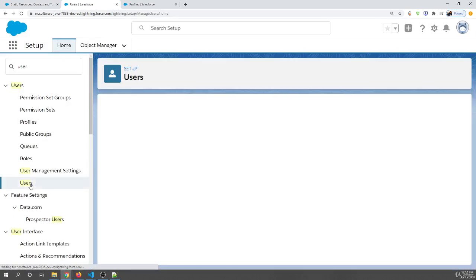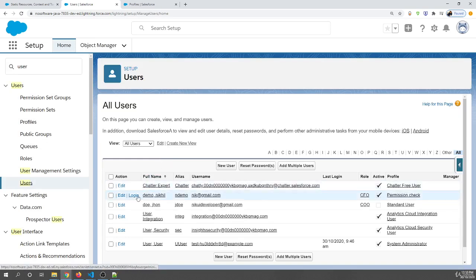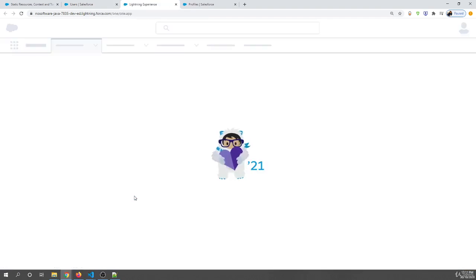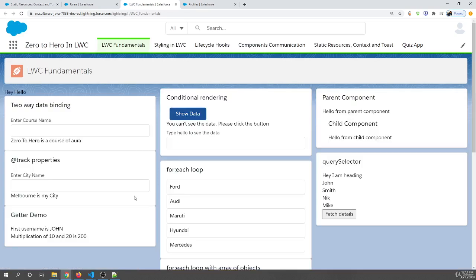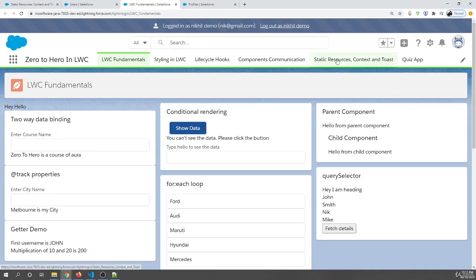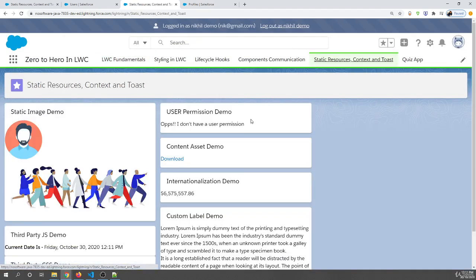I guess we created a username Nikhil earlier. So we'll log in as Nikhil. I'll say login. So now we are logged in as a different user that doesn't have any permission to view data. And let's go back to our page, and now you can see it's showing, oops, I don't have a user permission. So we logged in as the Nikhil demo user, and that doesn't have the permission.